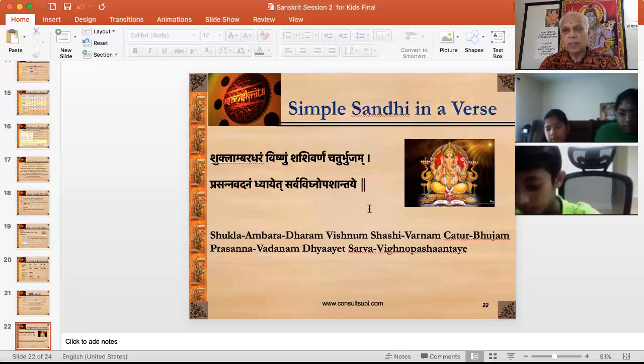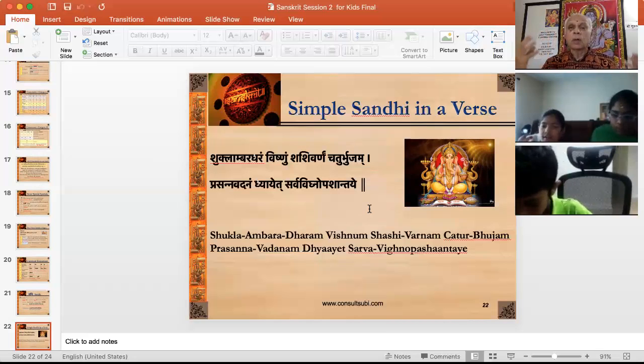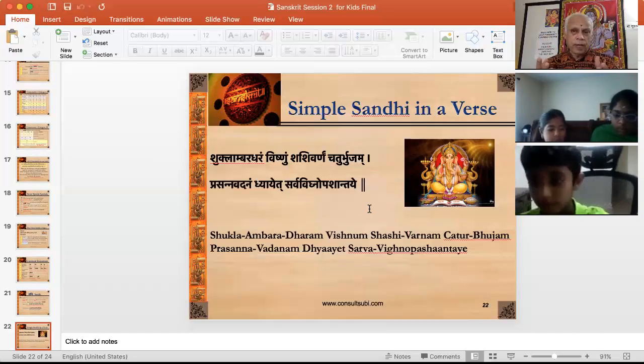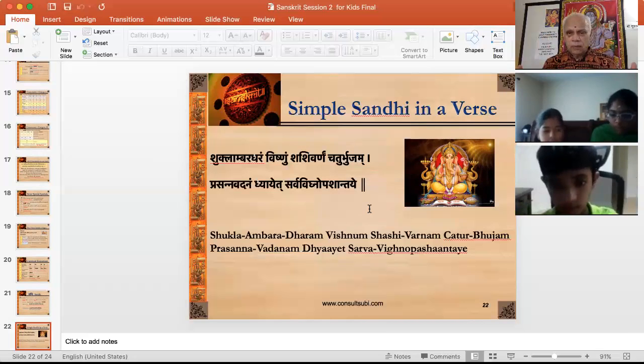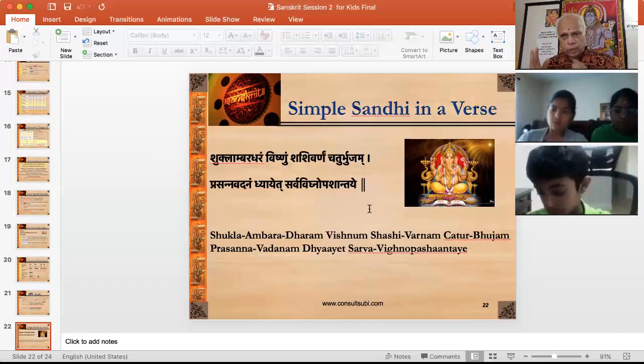Chatur is again one word which means four. Chatur, four. Bhujam means arms. One who has four arms. If you look at Ganesha, he has got four arms. Shuklam Baradaram Vishnum Sasivarnam Chatur Bhujam.